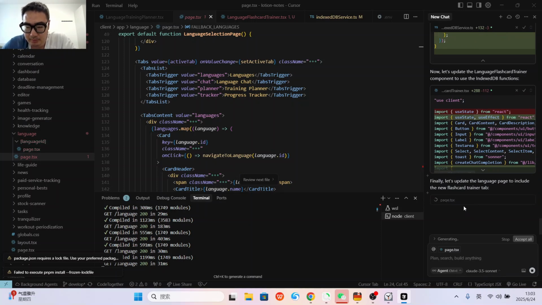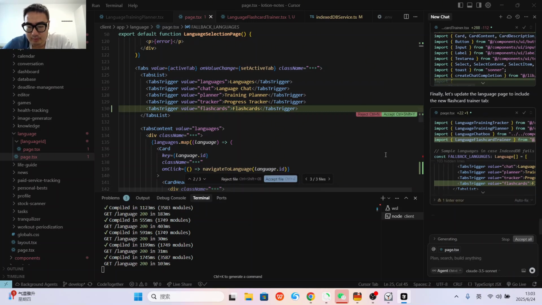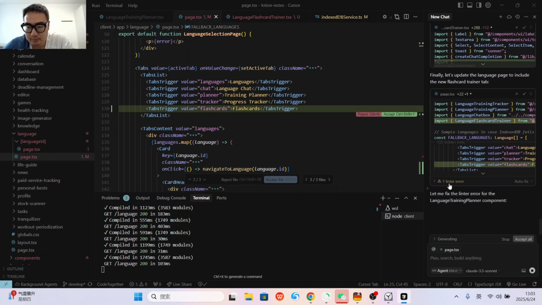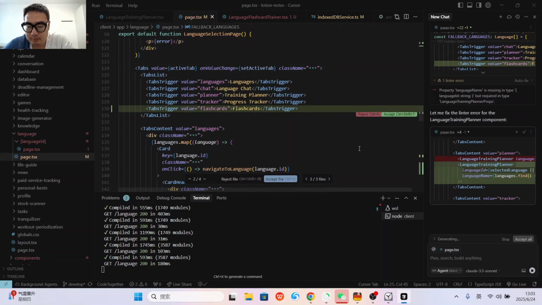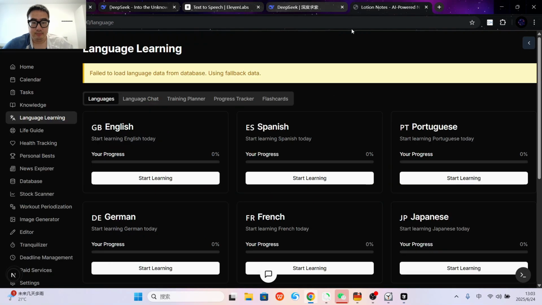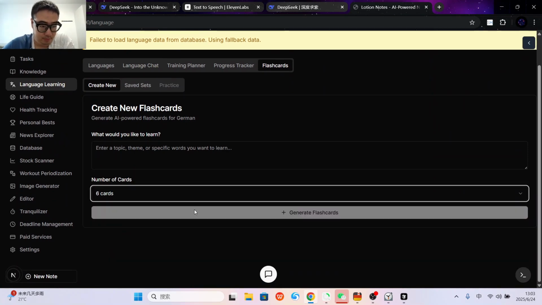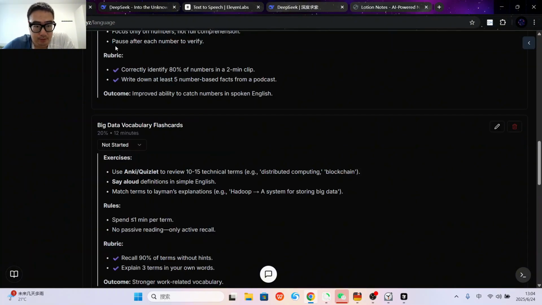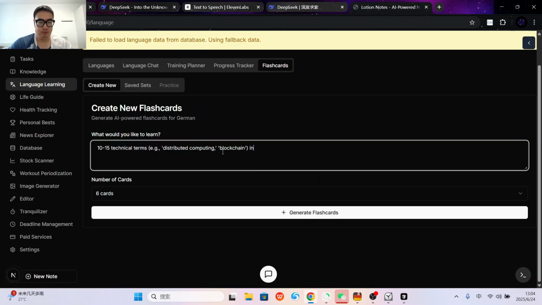Update the language page to include the new flashcard trainer tab. Okay, awesome. There's a mention error. All right, so let's see the flashcards. Browse languages, German. And what would you like to learn? A number of cards, 10, on technical terms, in German.